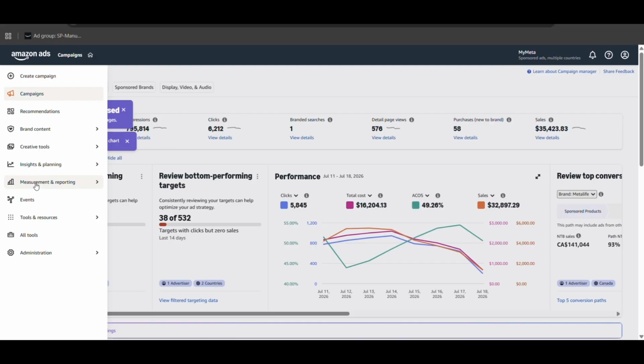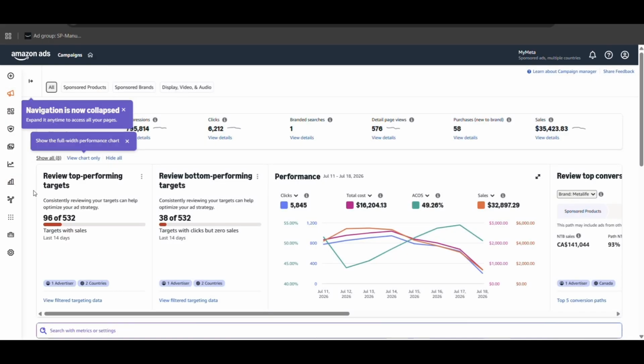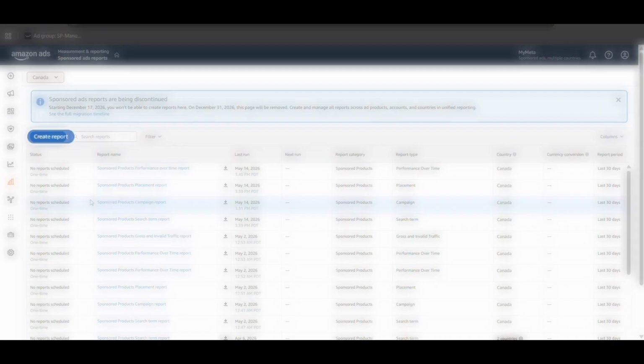Okay, let me walk you through pulling the search term report and finding your bleeders. 6 steps, about 5 minutes end to end. Open the Amazon Ads console, left navigation, click measurement and reporting. Then click sponsored ads reports. Hit create report in the top left.